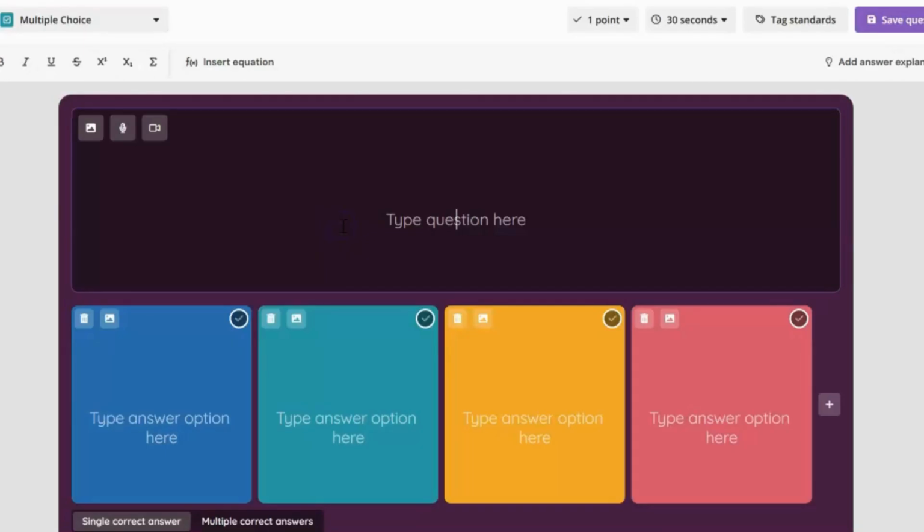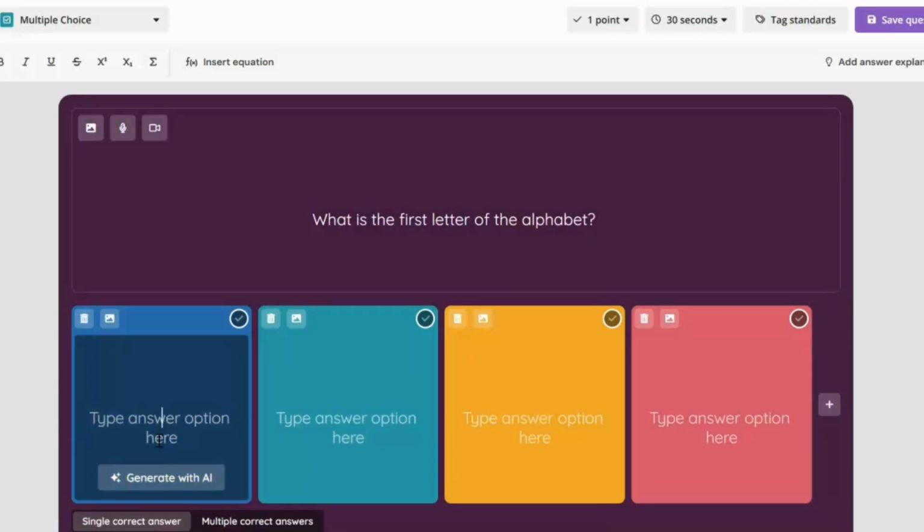Once your question template has loaded, you are going to begin by typing your question in the pre-selected center box. For demonstration purposes, we are going to type what is the first letter of the alphabet. Once your question has been written, you will then type your answer choices in the colored boxes below. You can also use AI to generate your question answers.